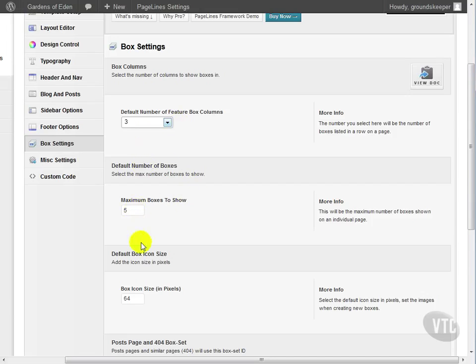You can have a maximum number of boxes to show, which is also by default set to the max that you can select here. If you wanted to have more and show less, you would have a link to view your other boxes. But we're going to keep that as is.